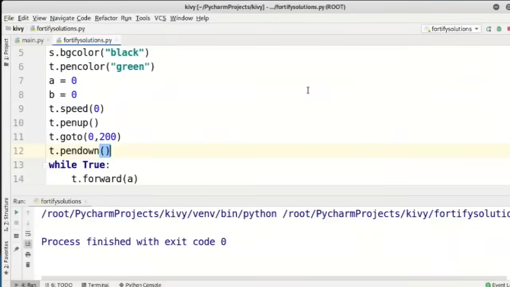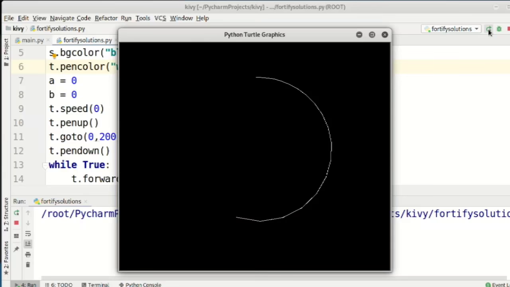And suppose you want to change the color, instead of green you want white. So what you have to do is change the pen color to white. I'll just run it again, and we can see it's white in color.